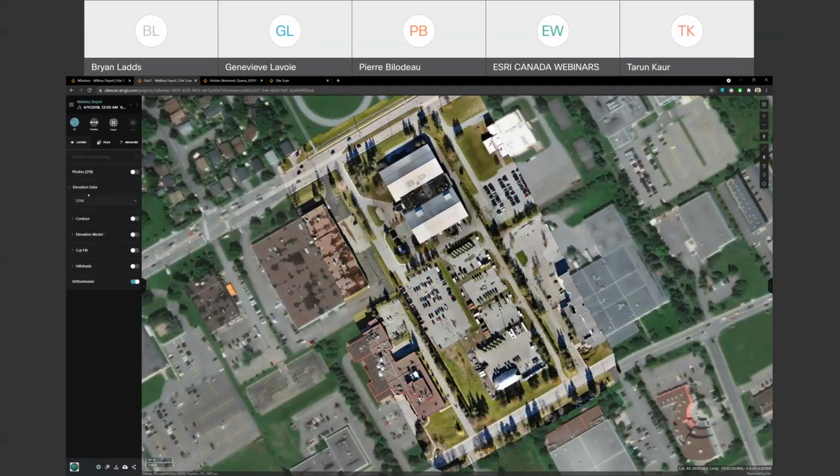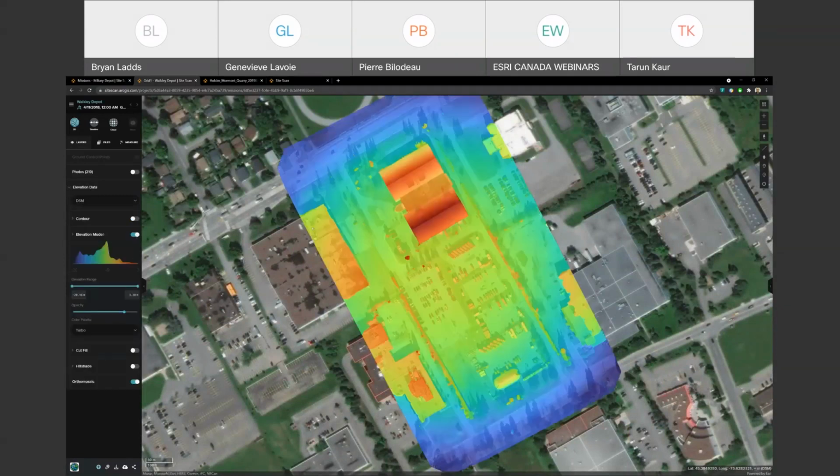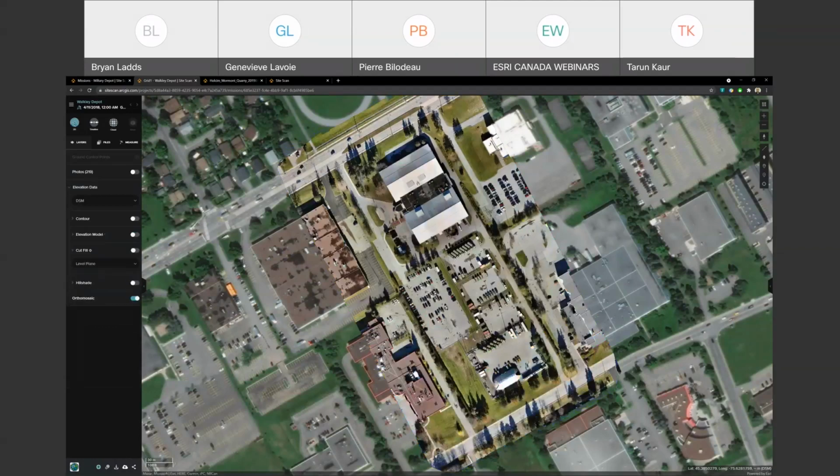Then you're going to get your elevation data. Again, it's going to be in either DSM or DTM, so you get both. It'll give a contour. It'll also produce an elevation model. So that's always useful. One thing that you don't get with Drone to Map is in this one, you'll get a cut and fill. Just give that a second.